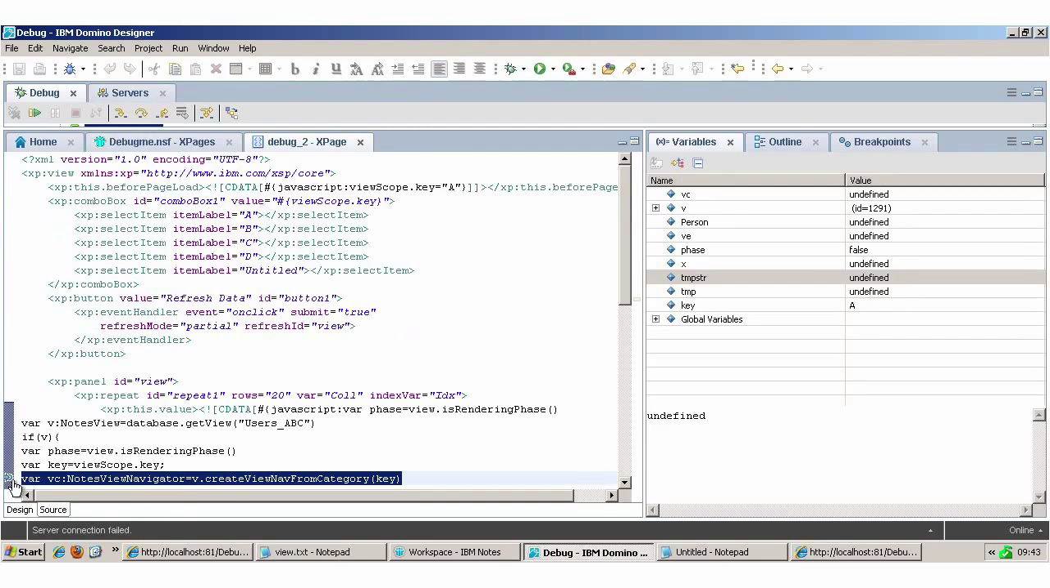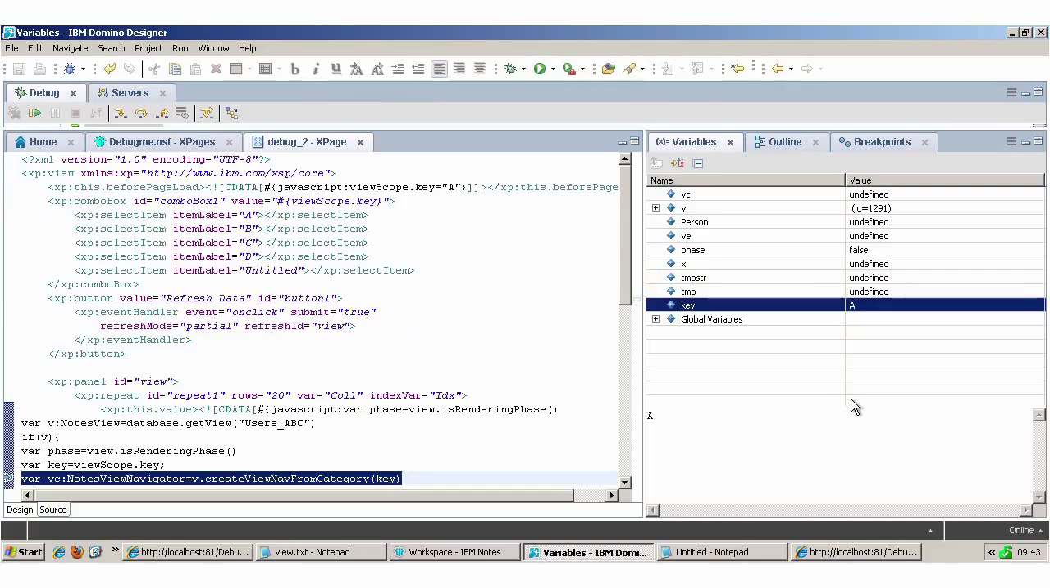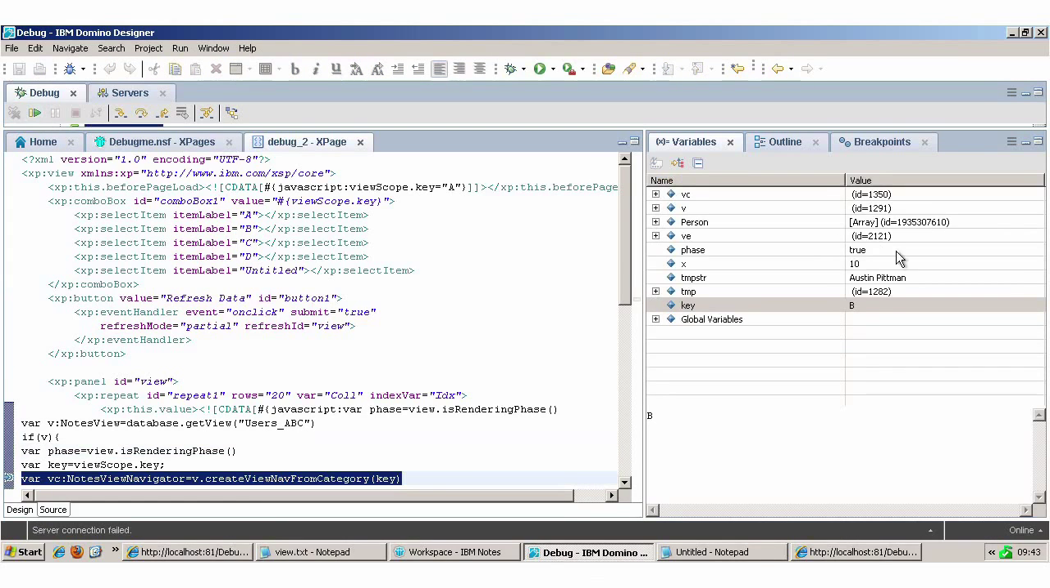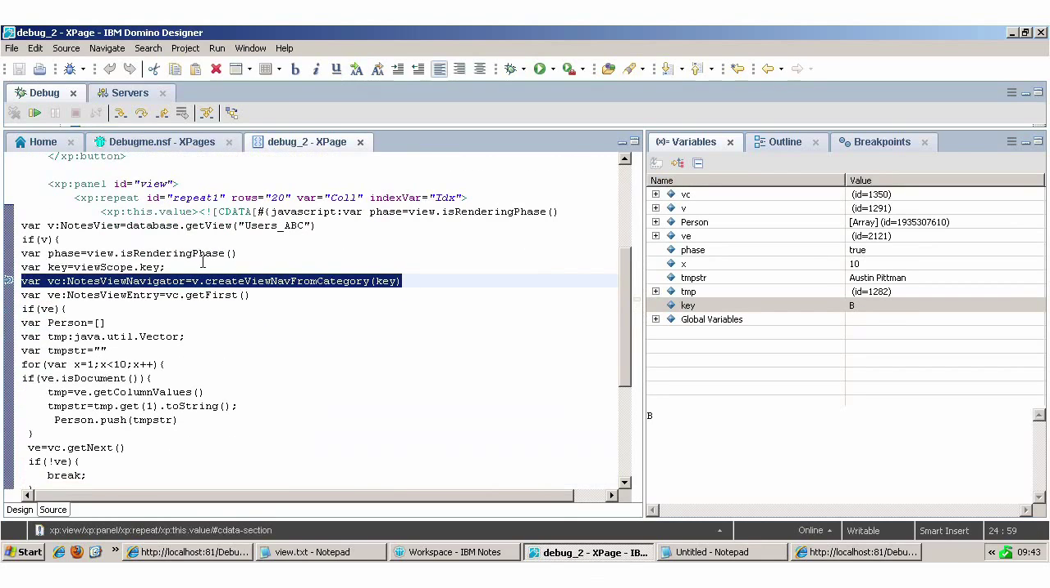We have the correct place for our breakpoint, but wait a second, we selected B, and it says A here. This is because the debugger will kick in on two stages. The first stage is before the data is updated from the client, and the second one is the rendering phase. What I've done is I have a view.isRenderingPhase, and it says false here. And if I then press resume, then it says true, and the key is B. So in this case, we have the correct phase to be able to check what the data is.